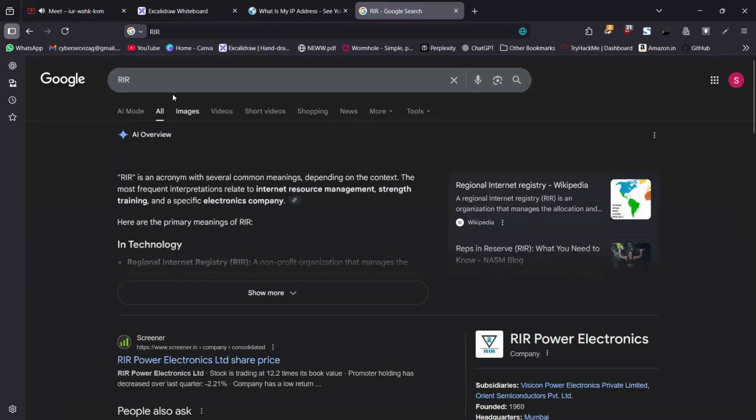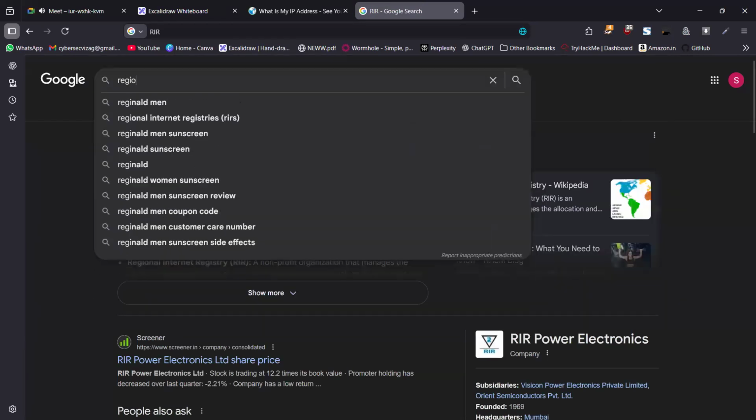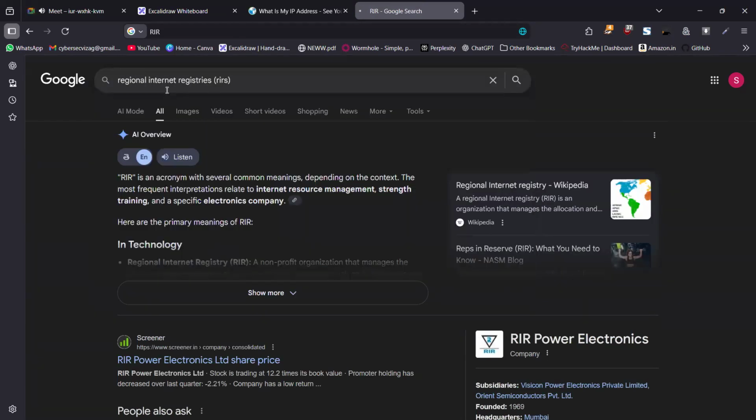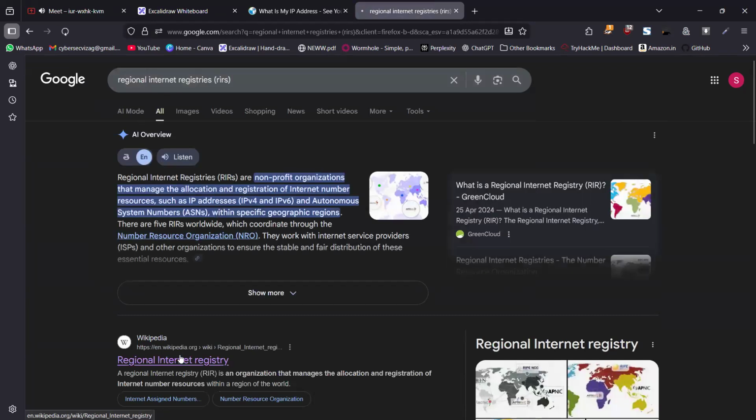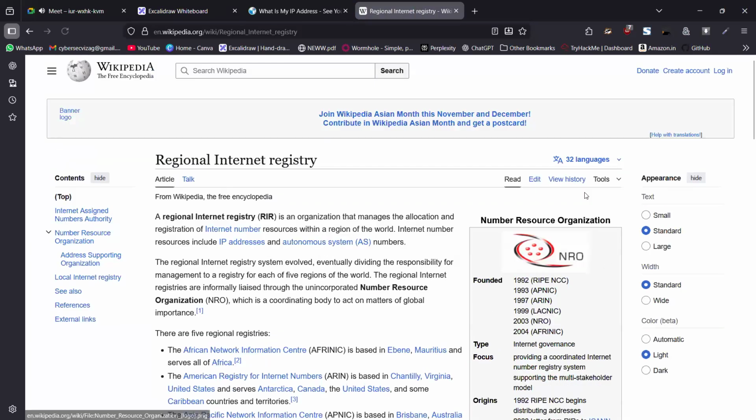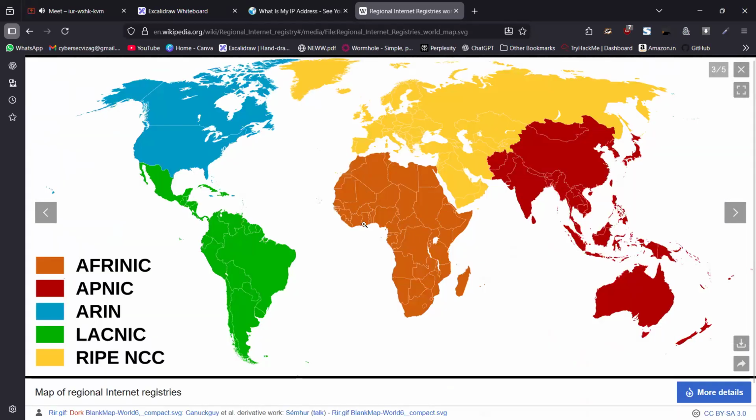Let me just search with that name. Regional Internet Registries, RIRs. So your entire world map, if you notice, is divided into these 5 regions. AFRINIC for African Network Information Center, APNIC for Asia Pacific Network Information Center, ARIN for American Region Information Network Center, LACNIC for Latin American and Caribbean Network Information Center, and RIPE for the Northern Russian or Middle East region network center.